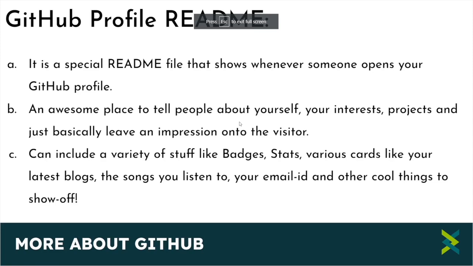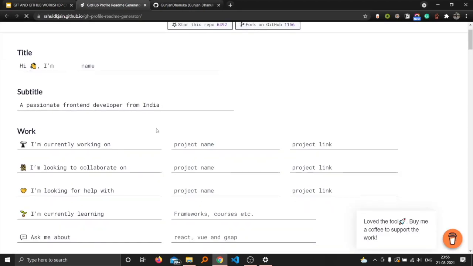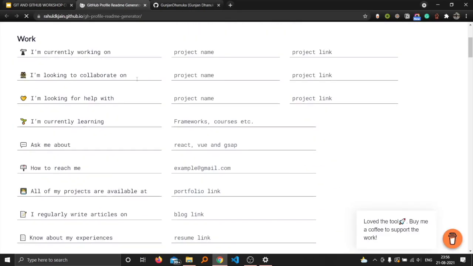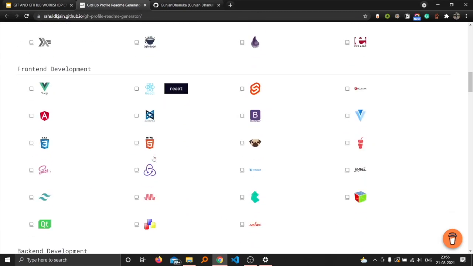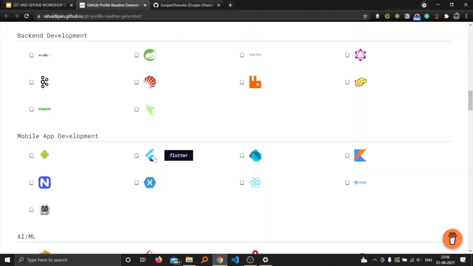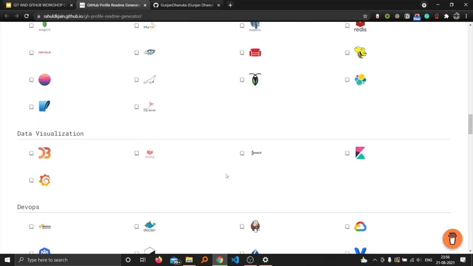Okay. I have also included a lot of links, because this is one link which is particularly helpful, because you can go over this place and fill in some fields. So let us go to this page. You can fill in these fields. You can fill in your name, subtitles, your projects, your languages, and it will automatically create a README for you, because writing Markdown is not the easiest thing in the world. You can simply copy and paste it to your own GitHub README.